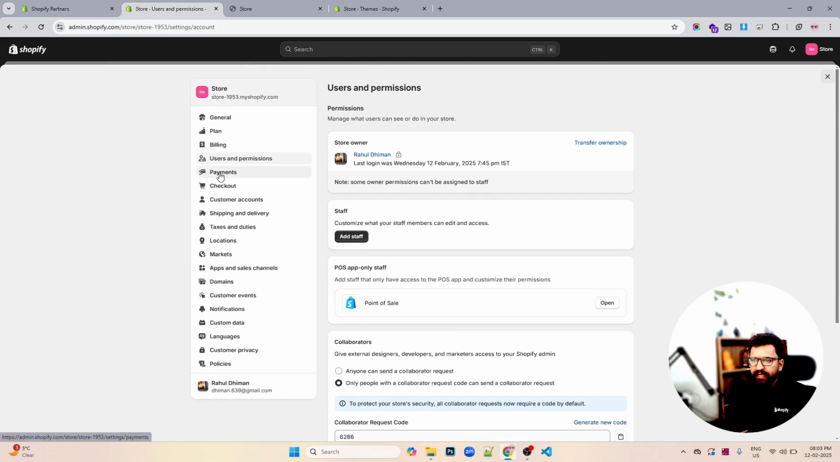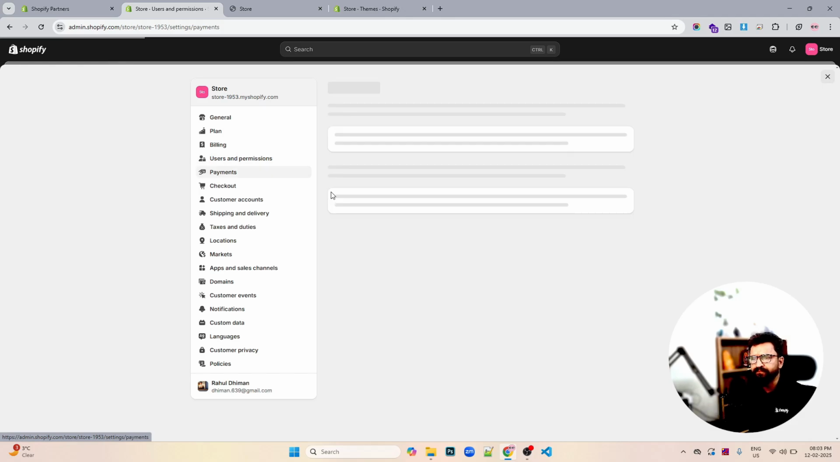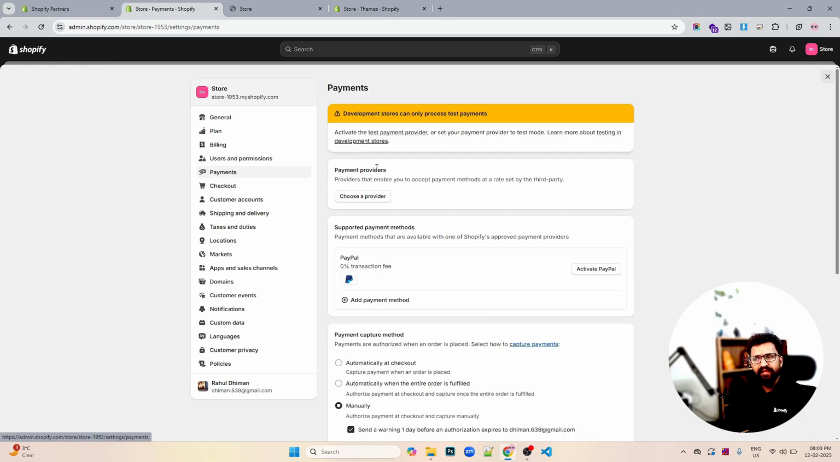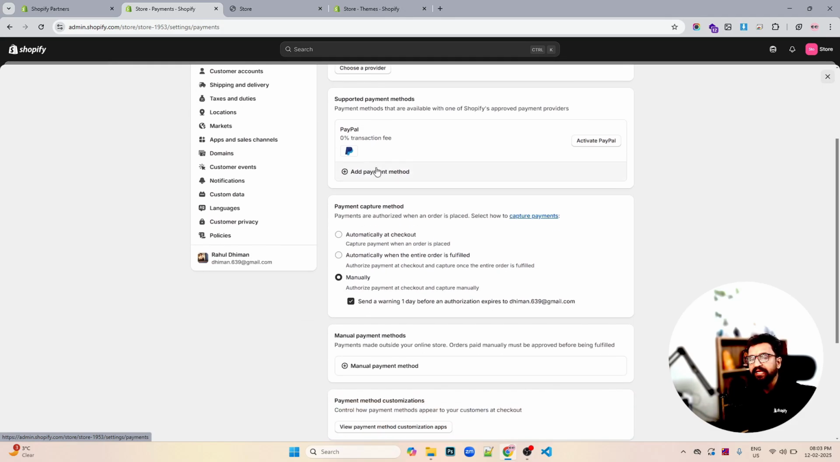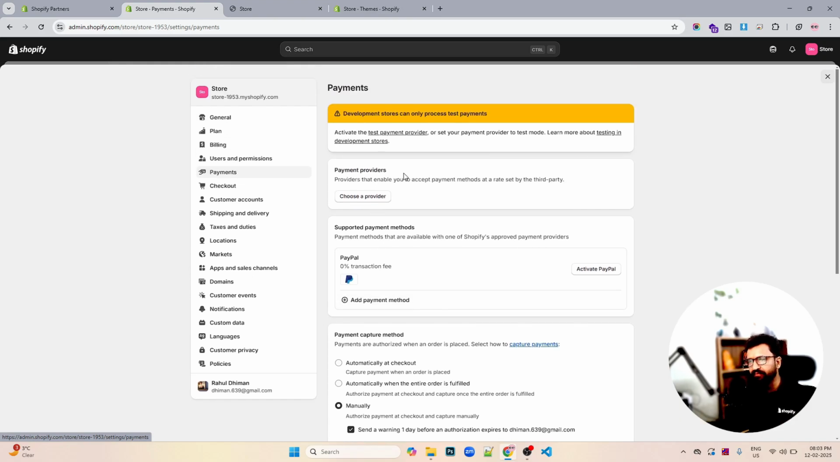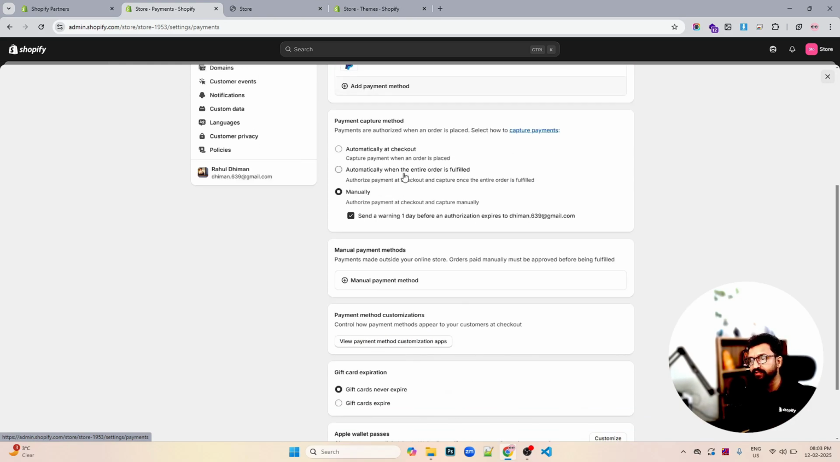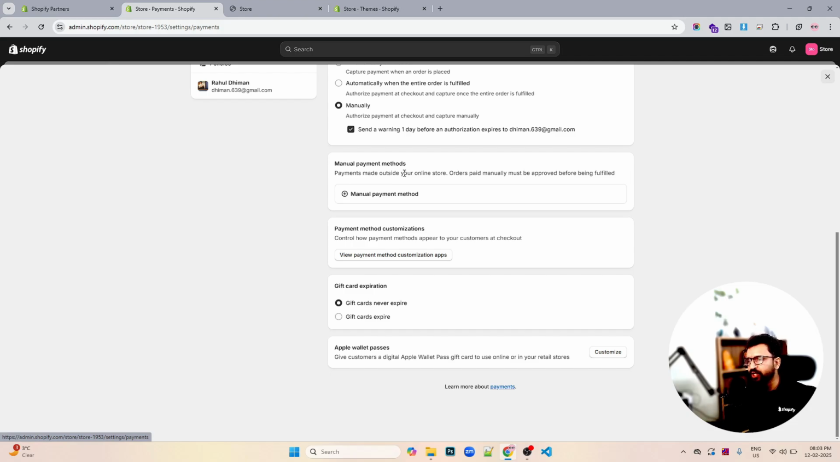All right, then comes the payments. The payments, well, this is where you will set up all the payment stuff, which I'm going to cover once we do the payment stuff in Shopify.